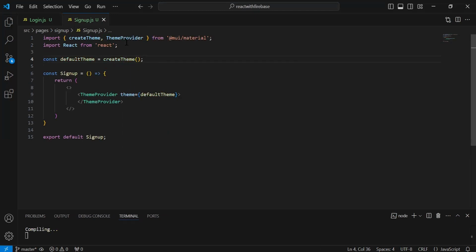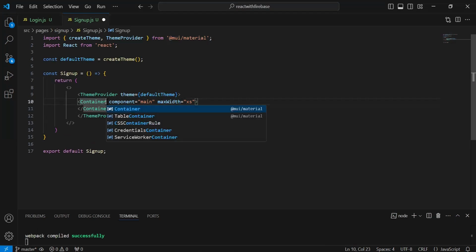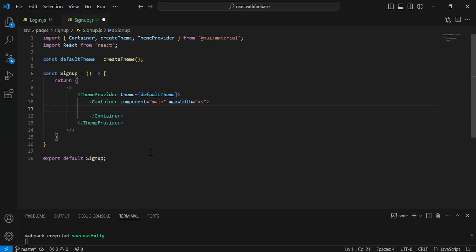As you can see, the import of the create theme and the theme provider is from @MUI/material. Inside this, we have a container tag with two properties. First, we have component. Second, we have max width. Let me import the container from the Material UI. Inside the container, I'm going to add here the tag that is a CSS baseline. Let me import this from the Material UI.